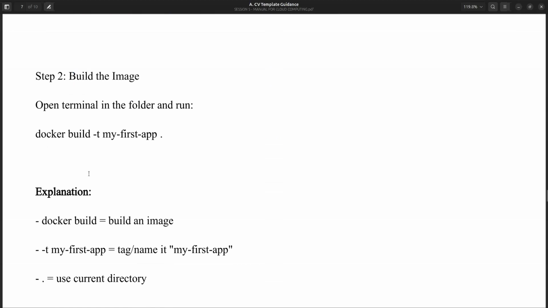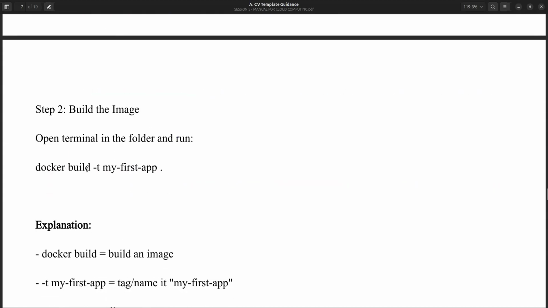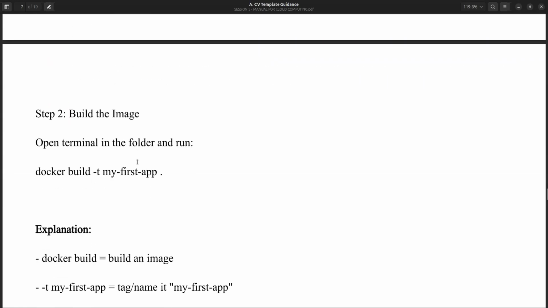So now, after we've written our code, go to the terminal and type docker build, then you tag it with -t and name it my-first-docker-app. This dot is pointing to the current directory, telling Docker to look for a Dockerfile there. And then you build it.